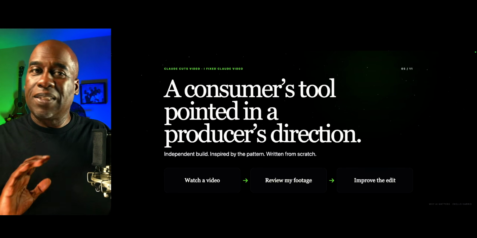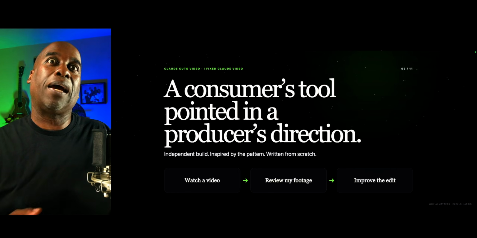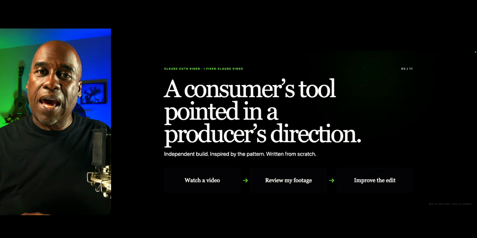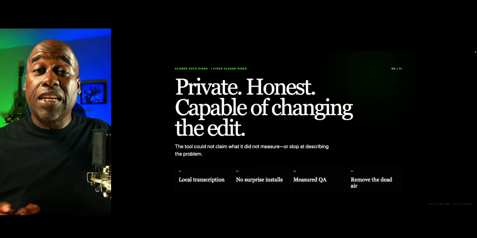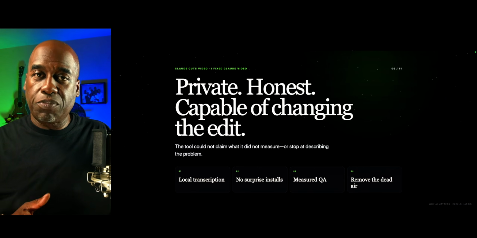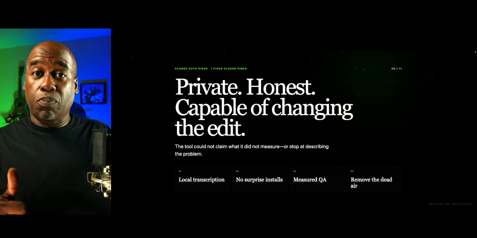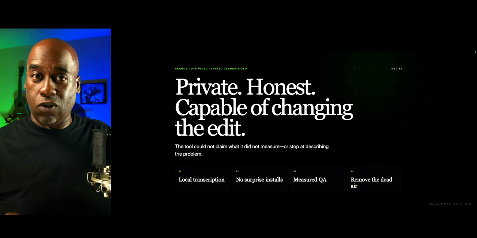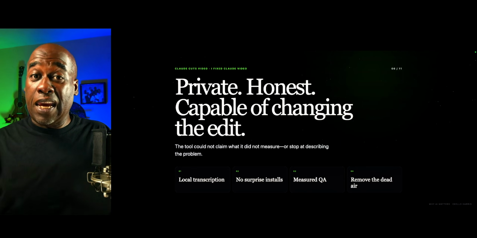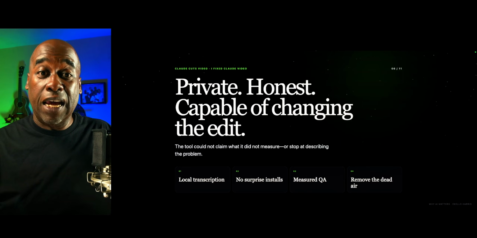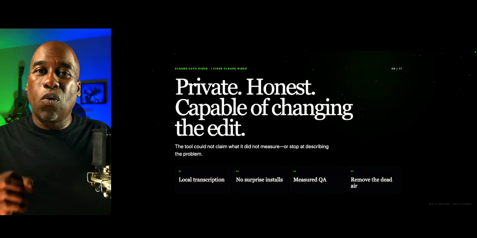And to be clear, this isn't a fork. Like I said before, we studied the pattern, meaning me and ChatGPT. We studied the pattern, then we wrote our own code from scratch. I needed three things: private transcription on my own machine. If I didn't have that, it didn't make any sense for me. No surprise installs or secret models or any downloads like that. I wanted honest analysis. If it claimed to have black frames or freezes or silence, I wanted it to measure those things out.